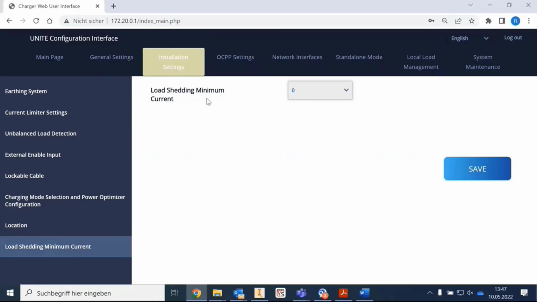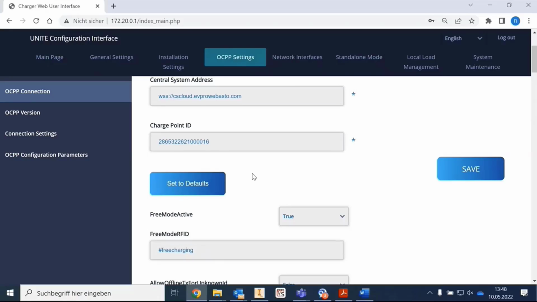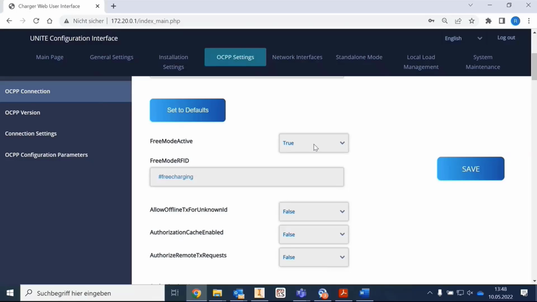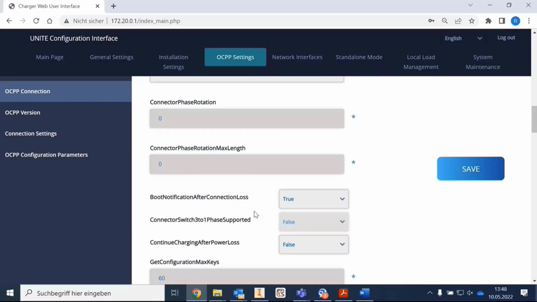Here we also have load shedding, which is what we also call dry contact. When the dry contact is activated, the wallbox reduces its current to a certain limit, which is normally used by electricity companies. Here we have the OCPP settings. Here is the endpoint from the backend, the charge point ID, and some other functionalities. For example, if we want free charging or not: if this is true, then we don't have any authorization. If free charging mode is false, then we need authorization from the backend. Here we have the OCPP key and some other parameters.